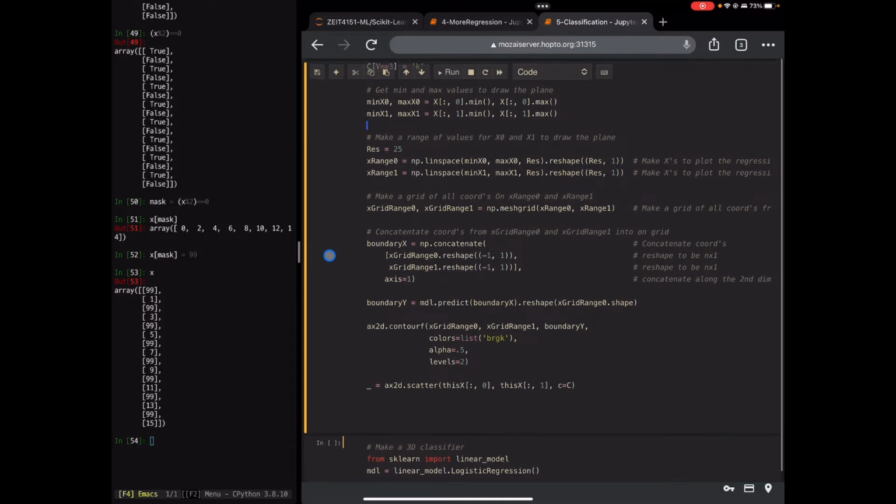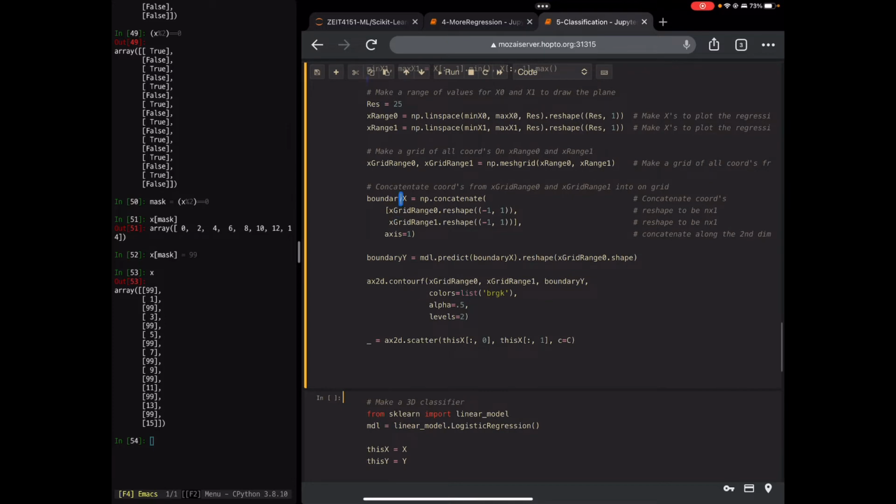And now let's get the boundary. The boundary here would be mainly getting the x grid range 0 reshaped to a column, x grid range 1 reshaped to another column. We'll concatenate them, we'll get the boundary x. These would be the features that we will pass into the model. So we have now model.predict of boundary x, and we'll reshape this to x grid range 0 .shape. So it will span the entire surface again, and this would be our y's.